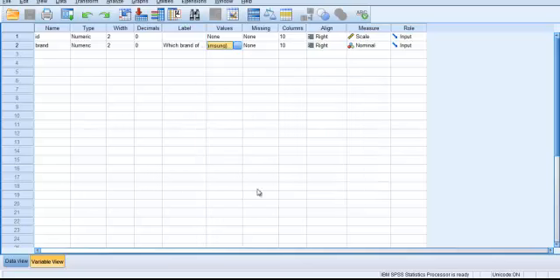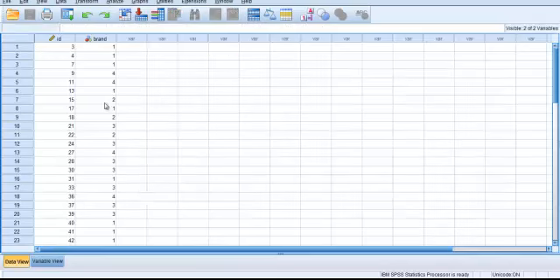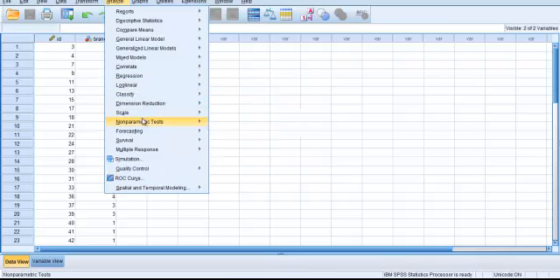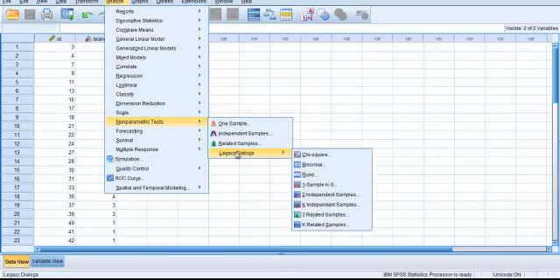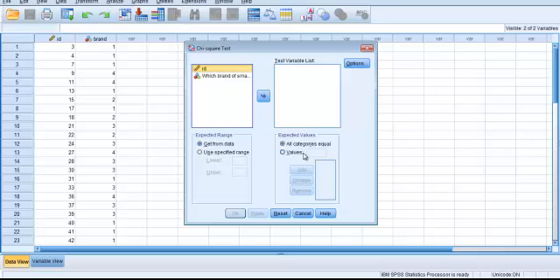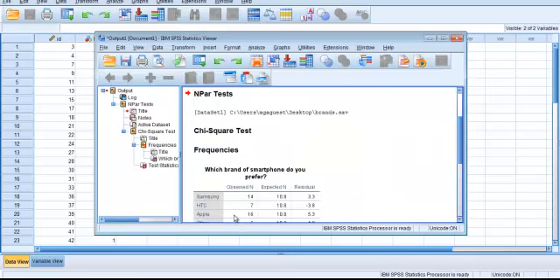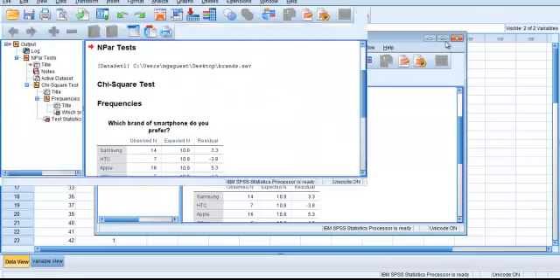So let's go ahead and run the test. Over here in data view, I'm going to go to Analyze, scroll down to Nonparametric Tests, then to Legacy Dialogs, and then finally to Chi-Square. Okay, so this is a pretty simple step. All we need to do is grab brand of smartphone, not ID. We want to grab brand of smartphone and move it over to Test Variable. And that's all you have to do. Then you click OK.